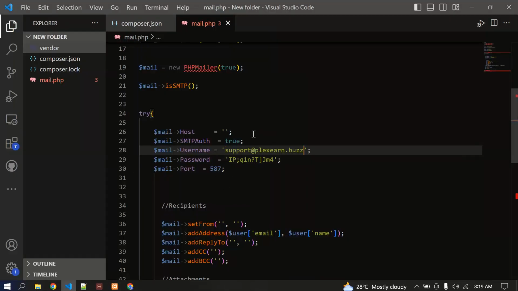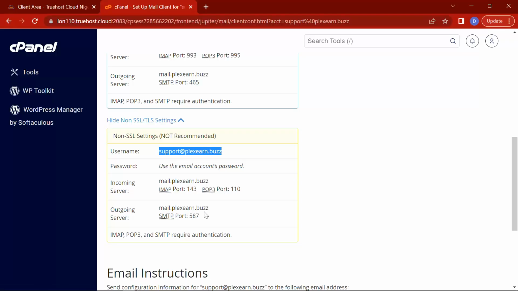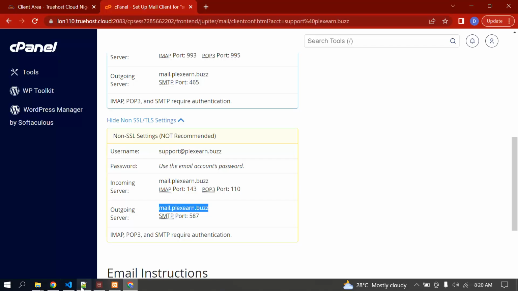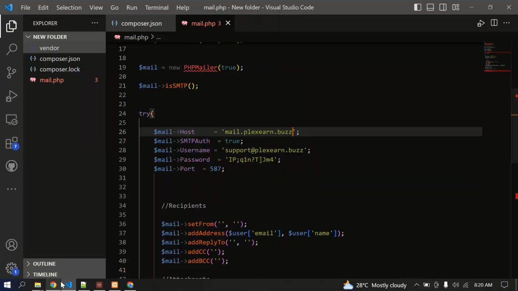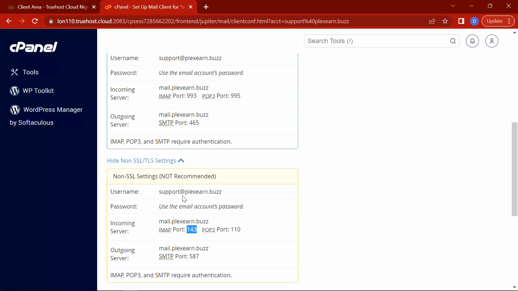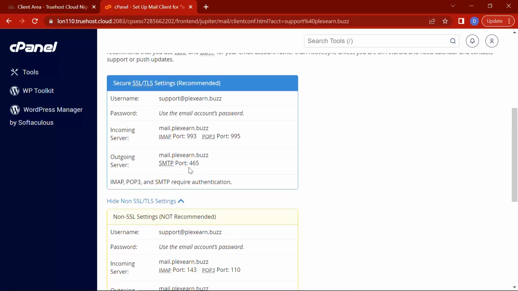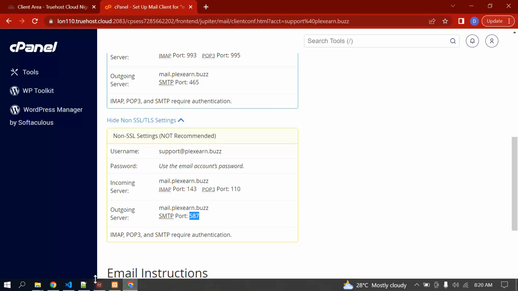So what I need is the host here. I'm going to come back here and get the host for outgoing, because I want to send emails out from this email address here. So I'm going to come back here and put the host here. To get your port, you get it here, which says 587 for outgoing. For incoming it is 143, but we're not going to be using incoming. If you are using SSL, you're going to be using 465. But since I'm not using SSL, I'm going to be using 587. If it doesn't work, you can change it and see which one works best.